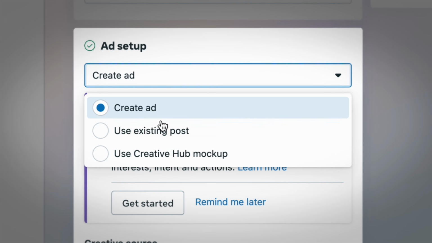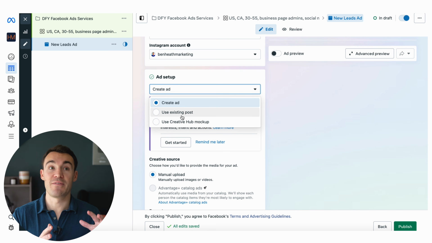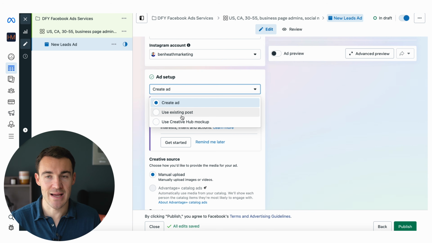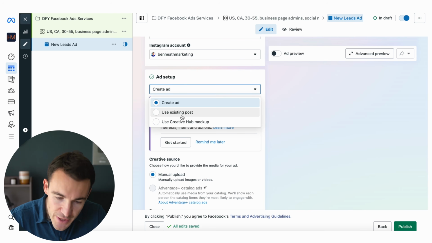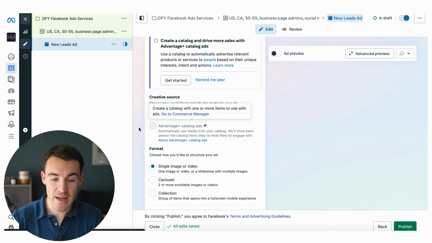You can either create ad, you can use existing post. Creative Hub mockup is not something you need to worry about right now. Use existing post would be like if you've got an Instagram post that's performed really well, maybe it's got lots of social proof and you're like, let's just run that as an ad. It's not something I'd usually recommend because the format of that post isn't necessarily going to be well designed for an ad. And Meta will allow you to make some customizations to try and improve it. But you want, for example, your ad to have the core elements of an ad, like a very obvious call to action button and a headline, and be able to click through and take action. So I don't usually recommend that, but something you can do. I'm going to go ahead and click create ad. Then we're going to go with manual upload.